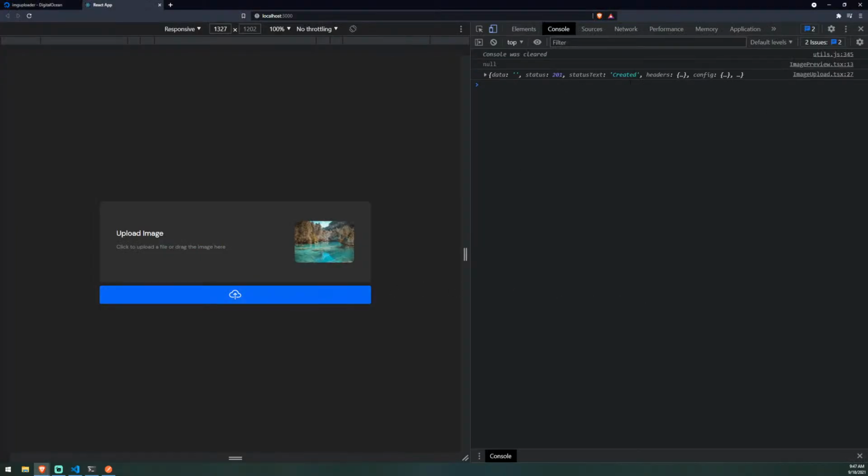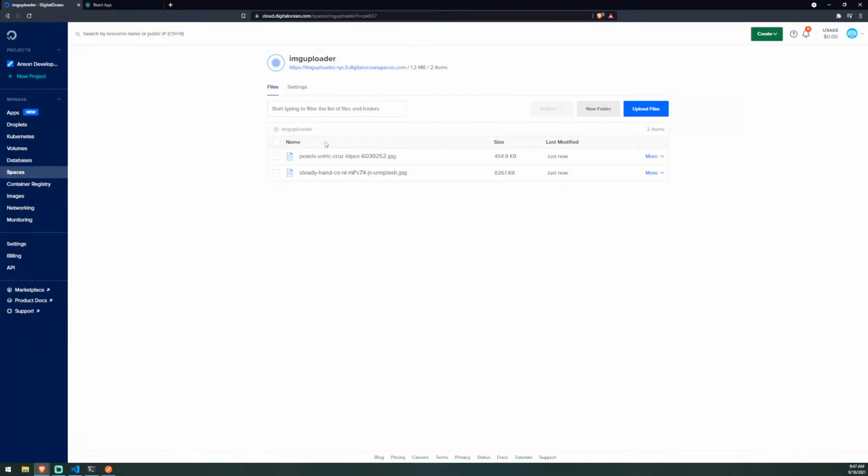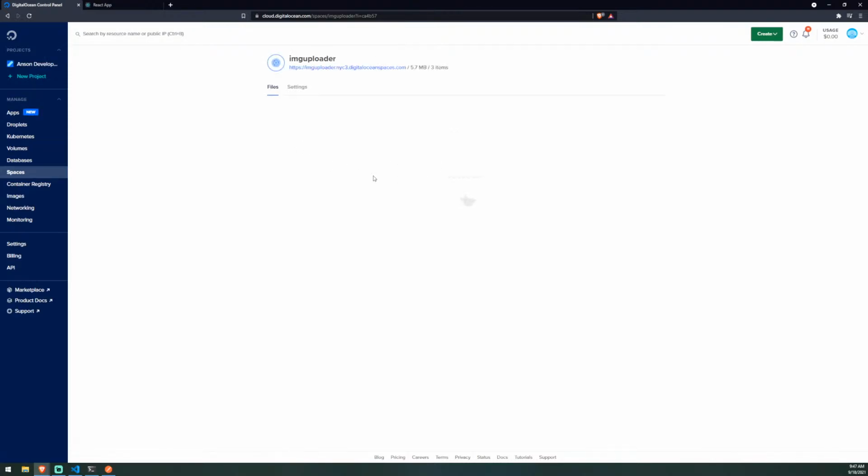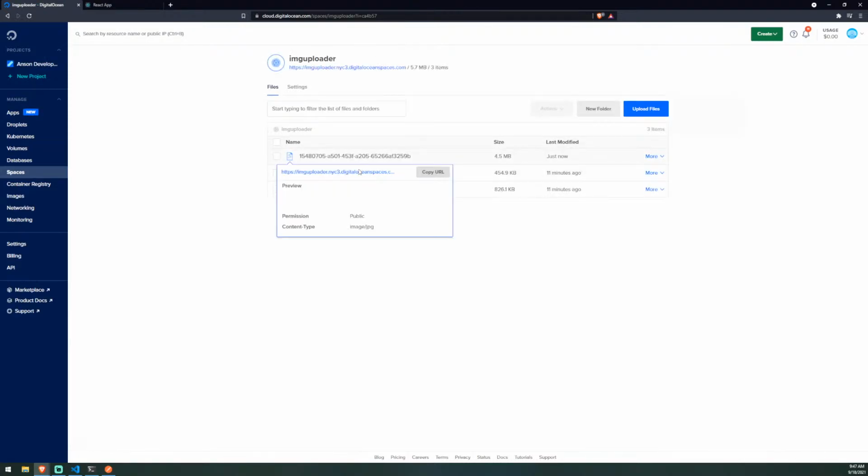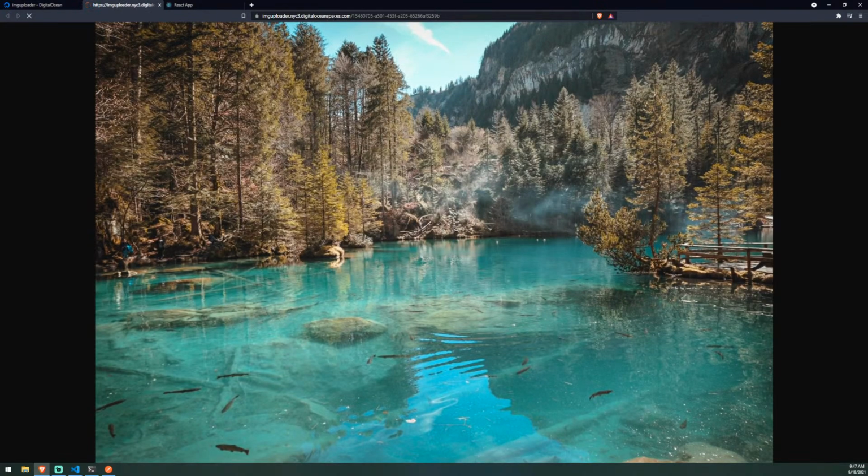You can see that it gives us a good status. So let's check the spaces and see what happens. Yup, there you go. We have the GUID and we have the image there. Okay, awesome.